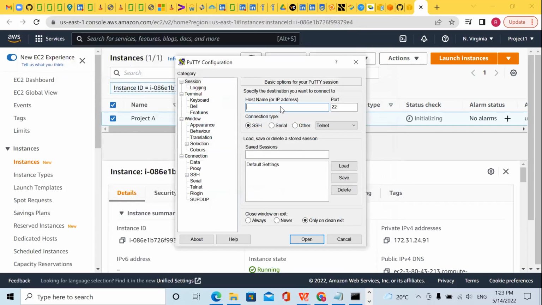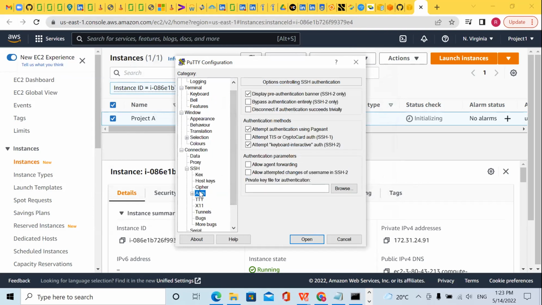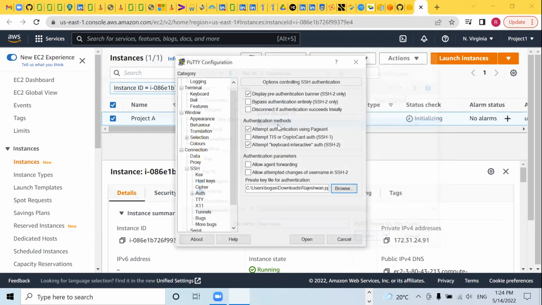Copy your IP. Now go to SSH on the left-hand side. Click on Auth. Now browse on the right-hand side. What was your key name? This, Rajeshwari only. Open.